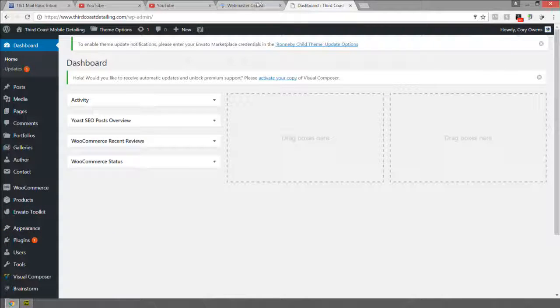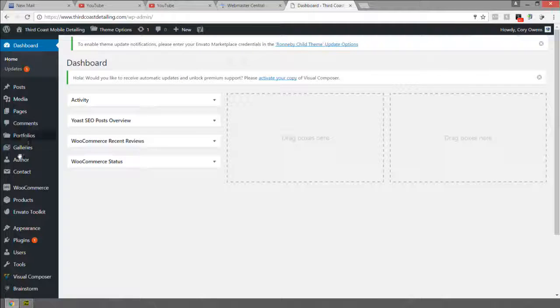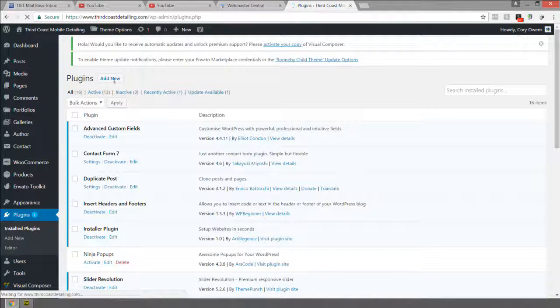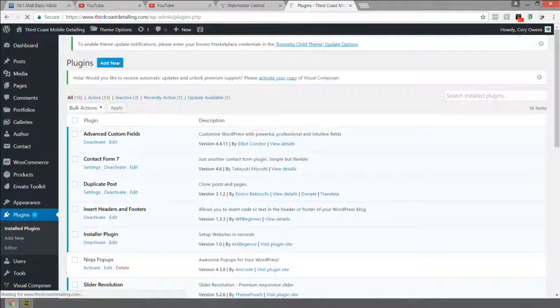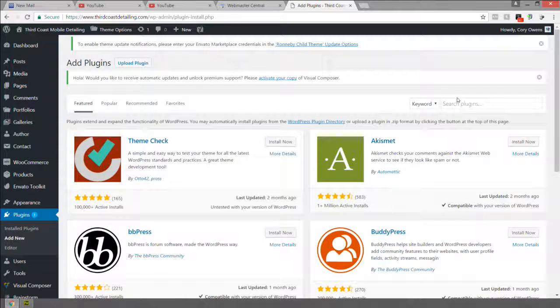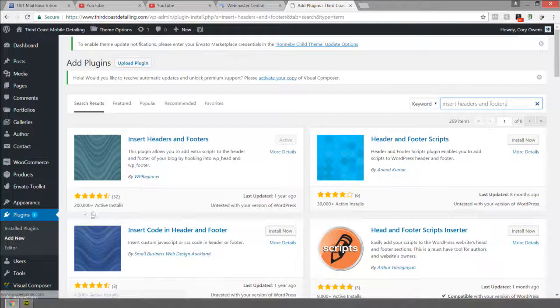But in case you haven't done this yet, to verify your account, you're going to copy this meta tag. You're going to install a plugin called Insert Headers and Footers. So you're going to go over to Plugins, Add New. You can search in the WordPress directory for the plugin. We're going to type out Insert Headers and Footers. Enter. The first one that comes up should be the one that you install. It's got 200,000 plus active installs. We install this and activate it.